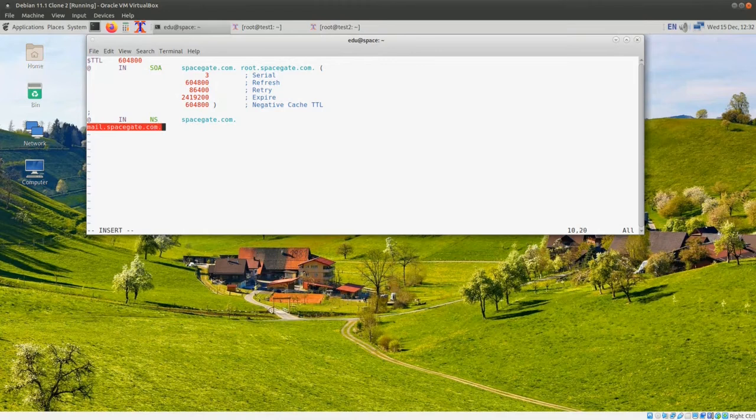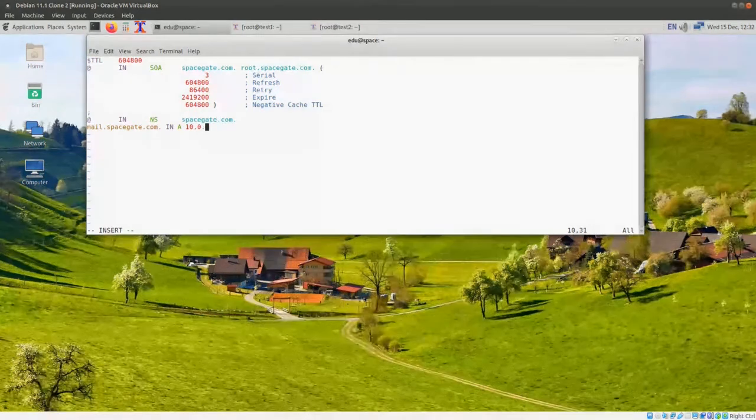mail.space.gate.com, and at the end you put a dot, and then we'll put an A record, and we'll put the IP address, which is that's the mail server, which is 1. Okay, which is this terminal, not the 2 containers. So that's the first entry.